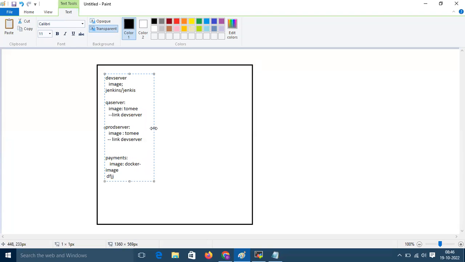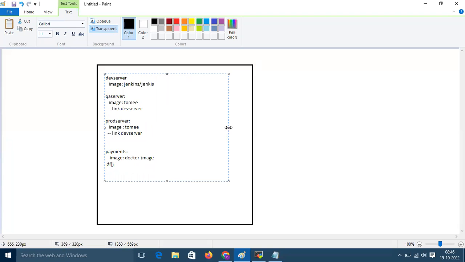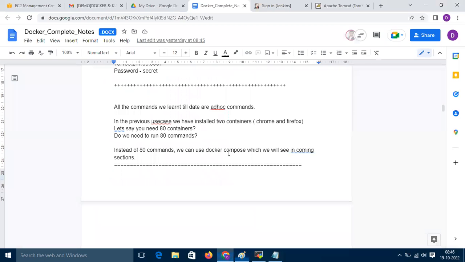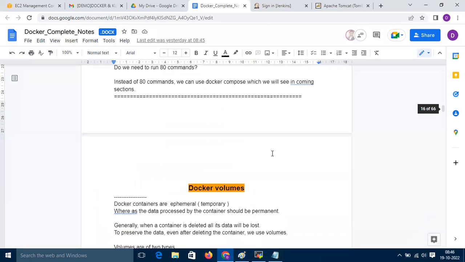Instead of executing through a single command, if we have the facility to write things in a file in a declarative way, and if we execute this file, all the specifications which we mentioned, the environment will be up. How beautiful it is. So that is what can be achieved with Docker Compose. We will see Docker Compose going forward.